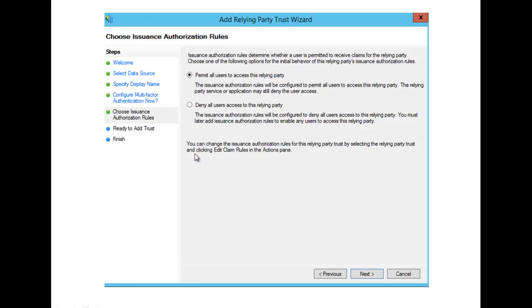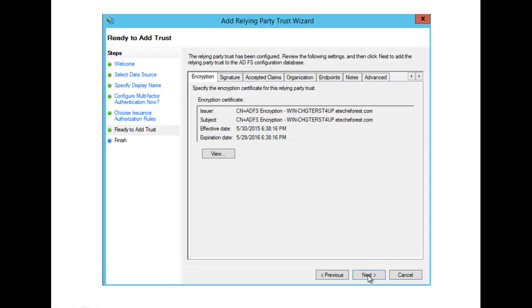And just noting again that you can make a change to this by editing the claim rules in the action panel, as we saw when we actually looked at the different components of the Relying Party Trust in our first session of ADFS. We're going to choose the first one, and we're going to click on next.